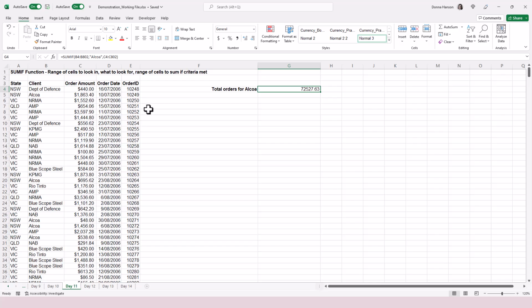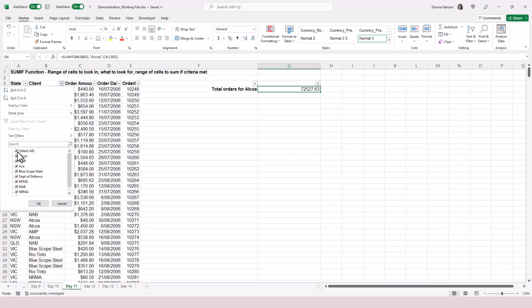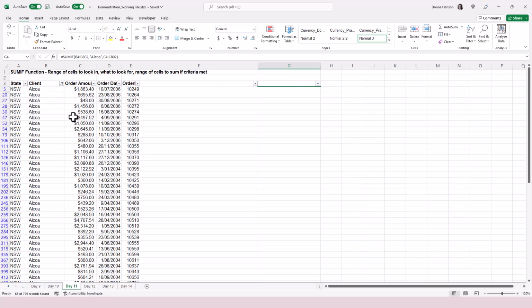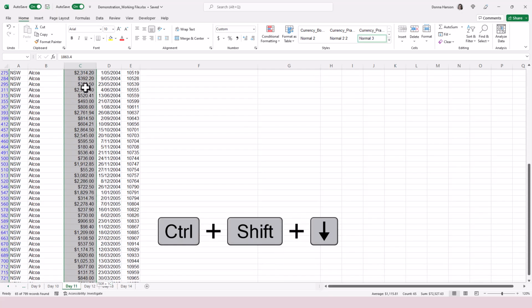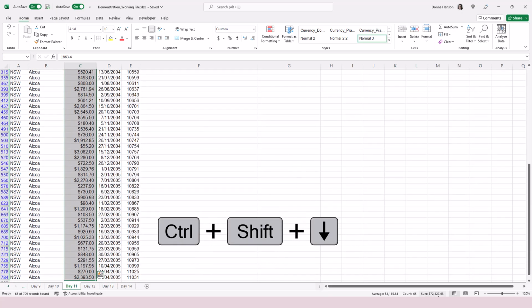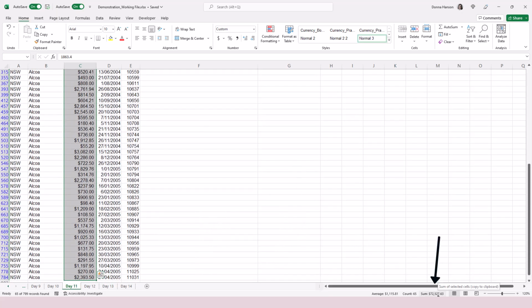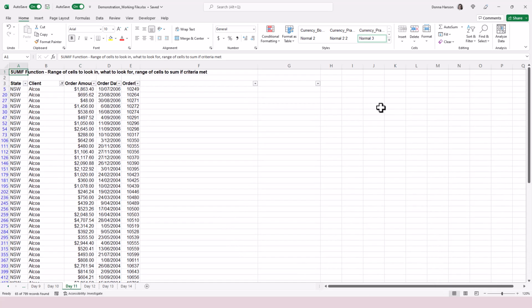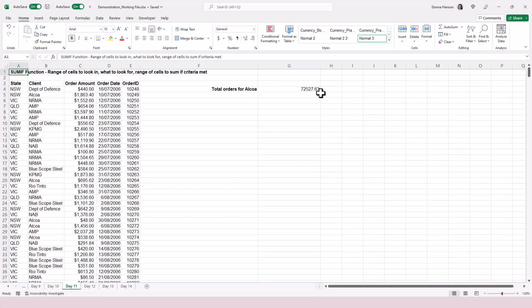I could certainly double check it by doing a sort and filter, putting the filter icons on just the Alcoa items. And if I go Control-Shift down arrow, I can see down in the bottom right hand corner 72,527.63. If I go Control Home and I take the filters off, 72,527.63. So the numbers match.